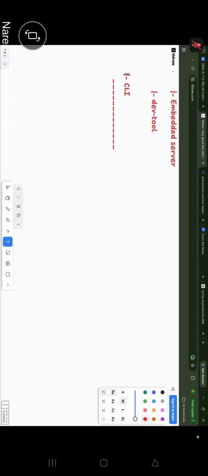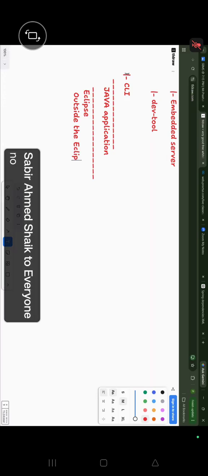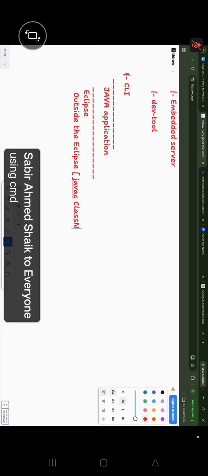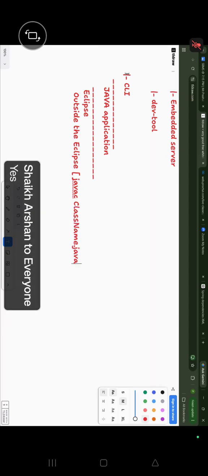What will this feature provide? First of all, tell me, when we are working with a Java application, how can we run the application? Can we run the application in Eclipse? Can we run the application outside Eclipse? How can we run it outside Eclipse? By writing the command javac ClassName.java. Now, this is a normal Java program.